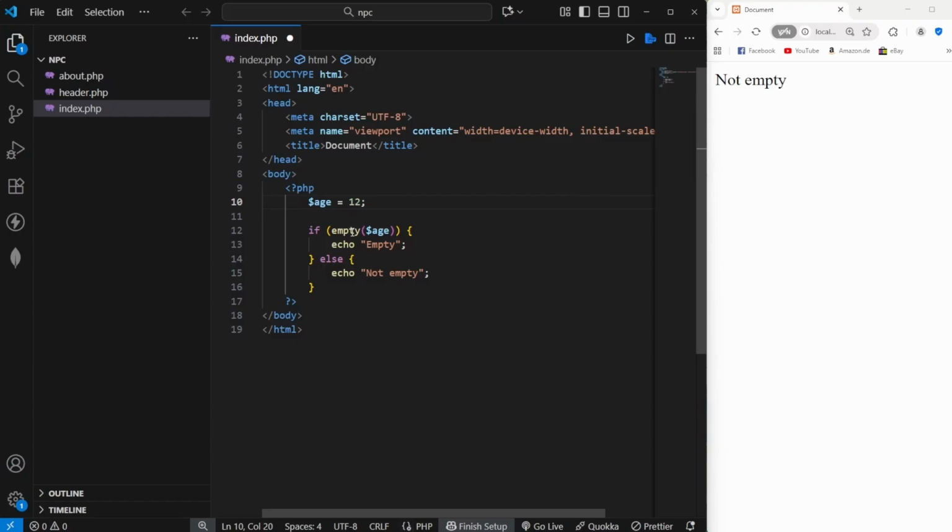Now you can also just use isset, for example, instead of empty, so isset of age. And now let's say we want to see if age of 0 is going to be set. Let's reload, and as you can see, we're getting empty. Why are we getting empty? Because we're checking, is our variable age set? If the variable is set, then we're echoing out empty. So in this case, we have to check if the variable age is not set. So if isset is equal to false, then we're going to echo out empty. Otherwise, we're going to echo out not empty.